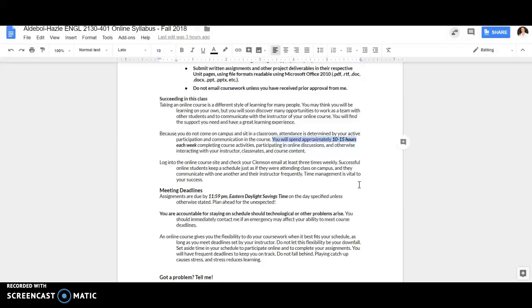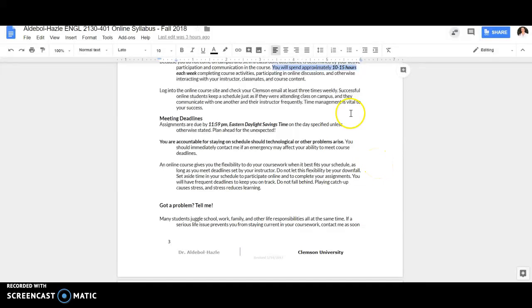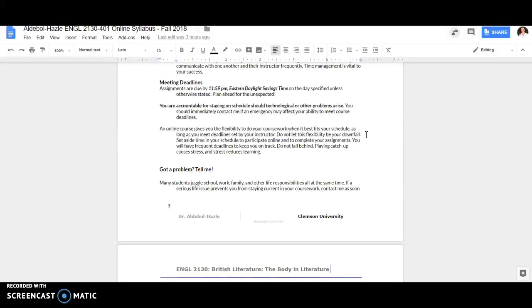There's usually like 3 hours of class time, and then 7 to 10 hours of homework. Definitely log into Canvas and check your Clemson email at least 3 times weekly. I would suggest daily if possible. And keeping a schedule for your online class is going to make things much easier for you.